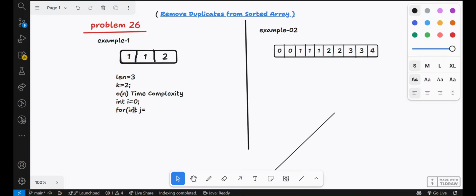So i is equal to 0, which is my previous element. What is my current element? The current element will be 1. My loop will start from 1 and run up to nums.length. My j will be increased now. Now see, here the main condition is applied: if nums of j, the current element, is not equal to my previous element, pointed to by i.